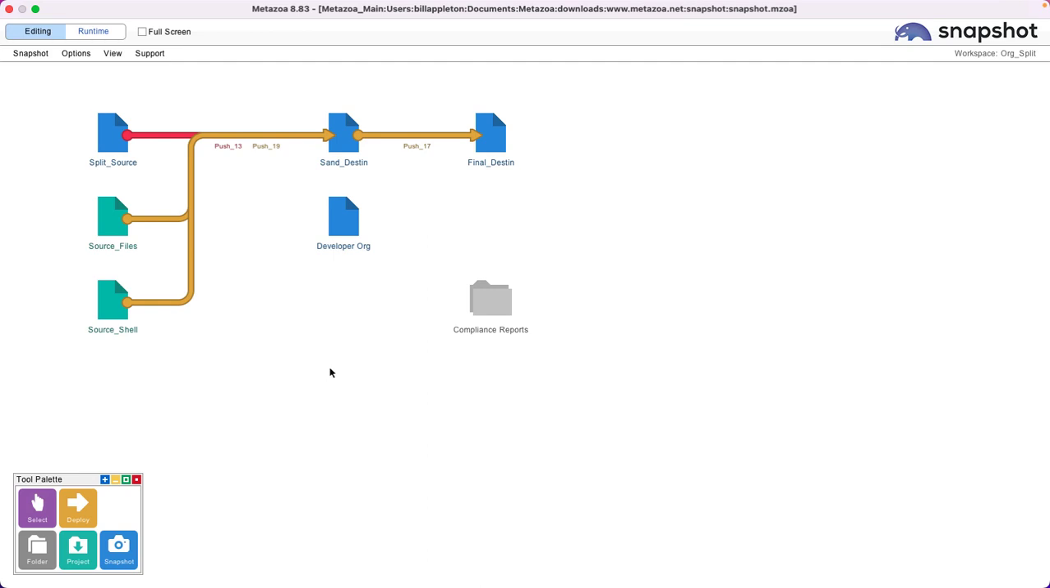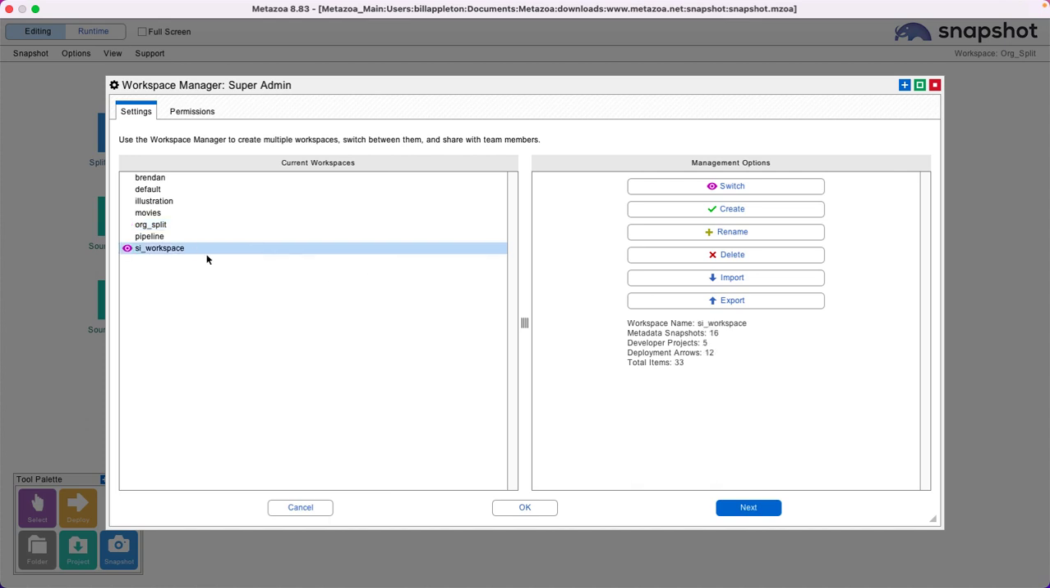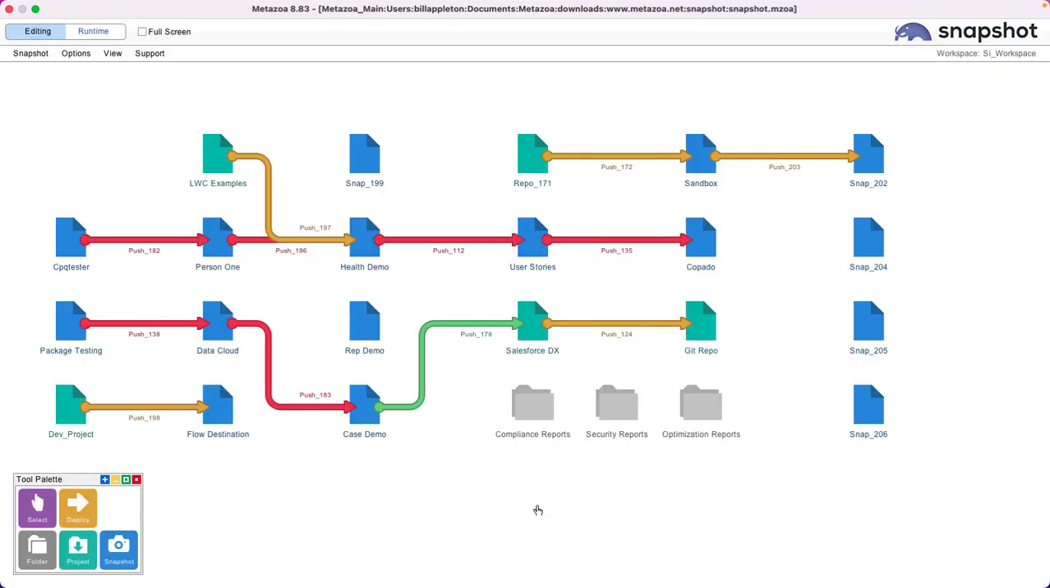You can work with any number of production orgs. And lastly, Metazoa provides you with an unlimited number of workspaces. So here I am working on an org split or clone, but I could quickly switch over and go to a customer workspace. As a matter of fact, one way to do this is simply have a workspace for each one of your customers. Now, these items in blue are connected to a Salesforce org. The items in green are connected to a Git repo or a Salesforce DX project.